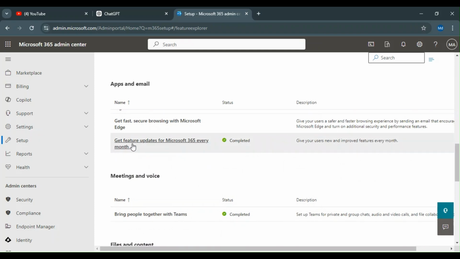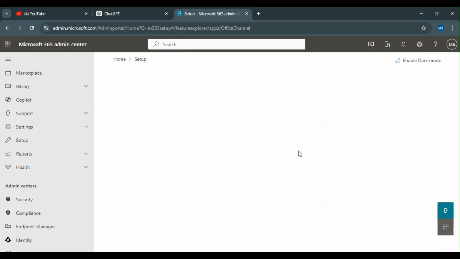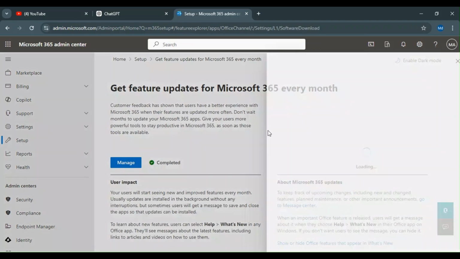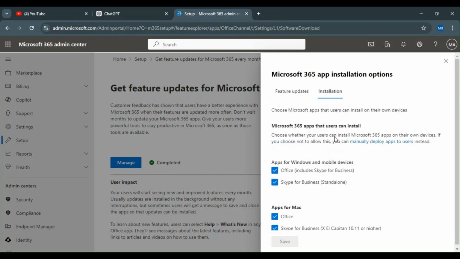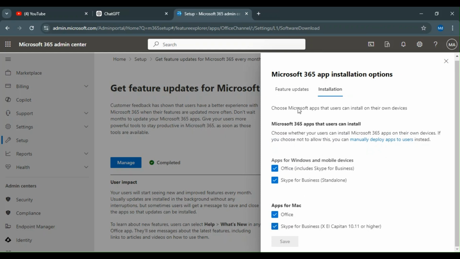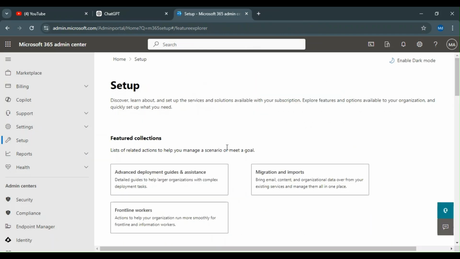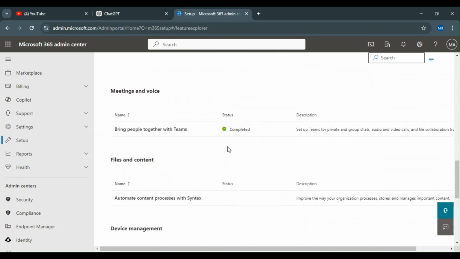Even if you want to get more feature updates from Microsoft, it will automatically fetch and update them, so you can manage that from there. You can just click on it and you will get the feature update. Even if you want to block so that nobody installs the application on their devices, you can easily use these options to disable the M365 Office installation feature.